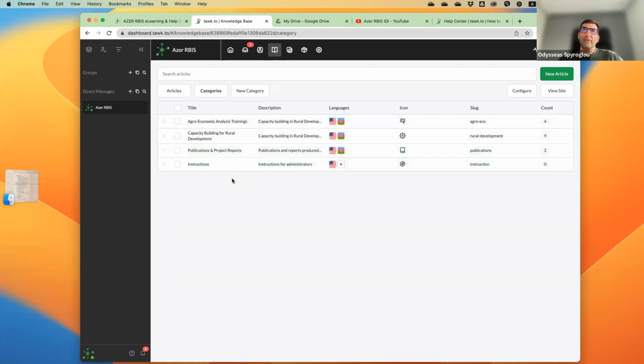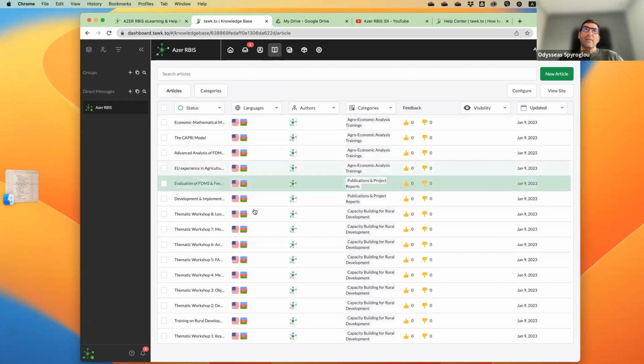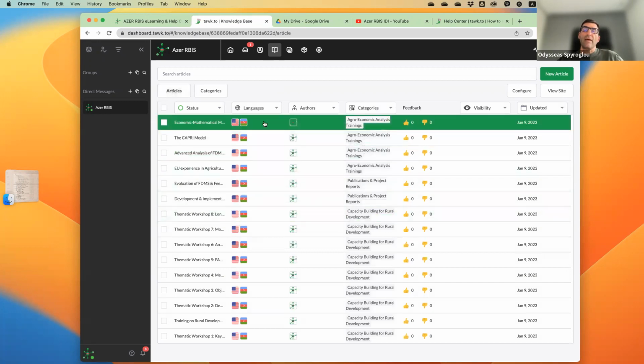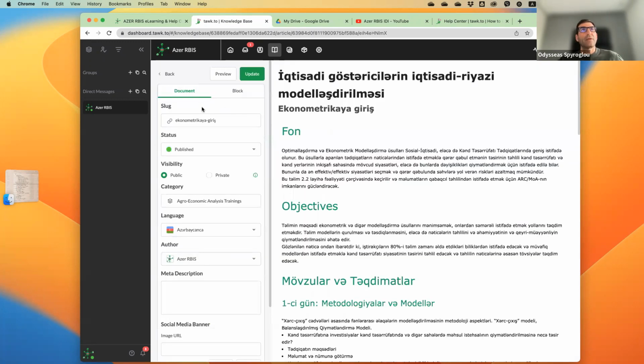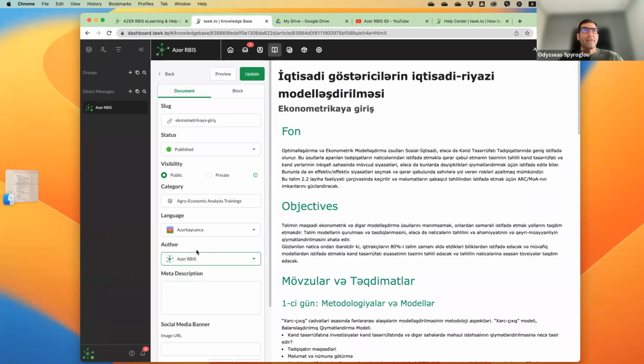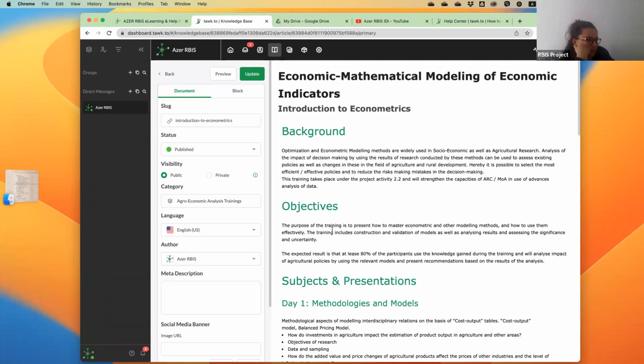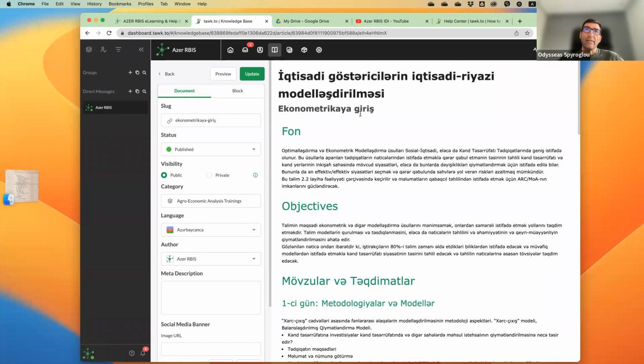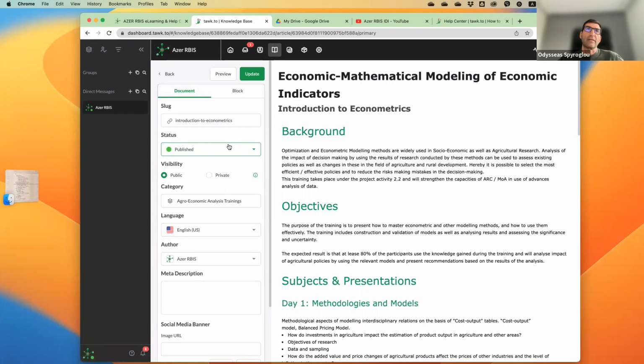So I have created my categories. Let's go to articles now. These are the articles that we have. So if you want to edit an article, you just click, you get the language. So you can change the language of the article here. Basically, you change the page that you are editing, okay? So now I am editing the English page. If I change here the language, now I'm editing the Azeri page. So you change the language in here and you start editing.